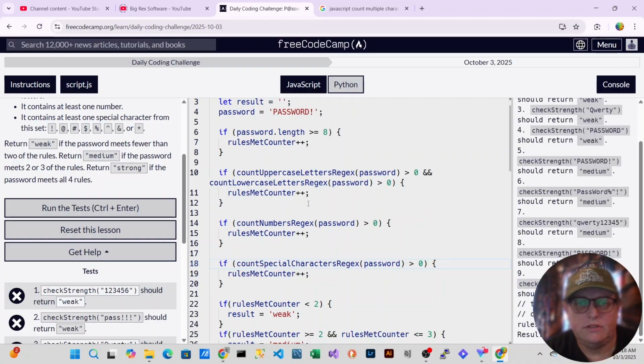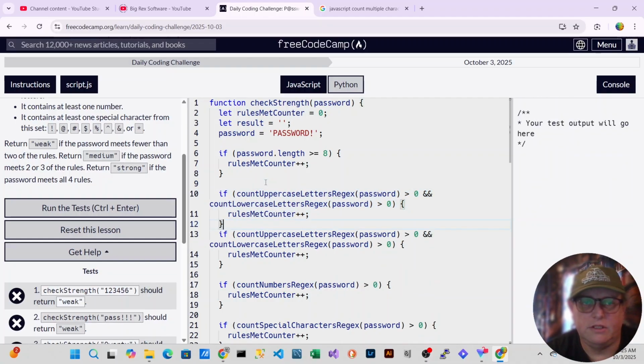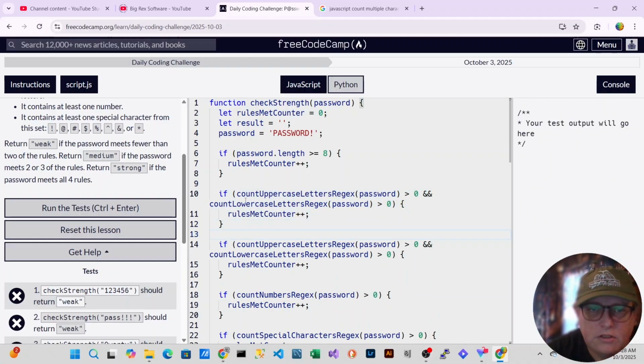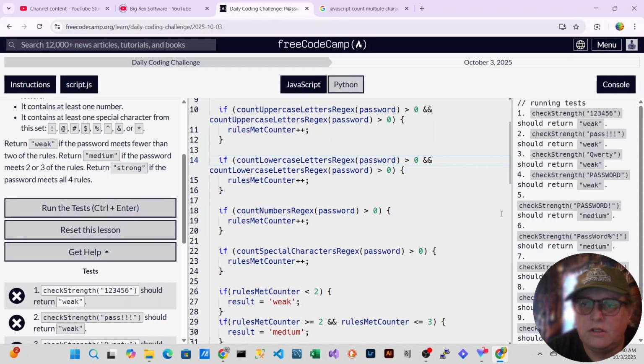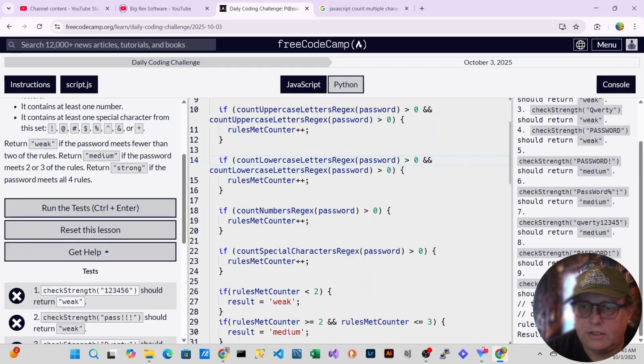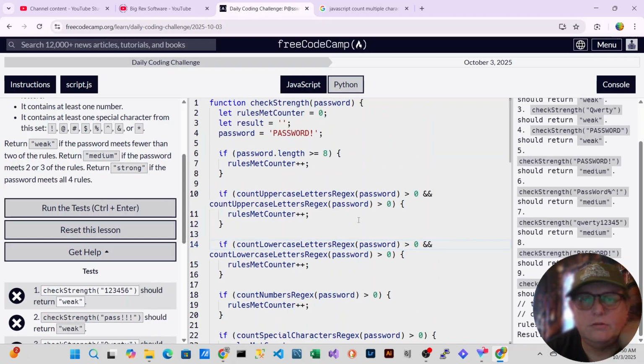Uppercase. Do I have a lowercase? I thought I did. Oh, I don't. That's weird. Oh, see what happened. We have a bug. So we want uppercase here. I must have erased it somehow. That should be lowercase. Uppercase, lowercase, count numbers, special characters. It's returning 4. This is why I don't do whiteboards at interviews.